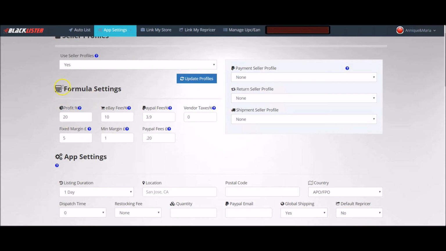Now, this is creating your formula for your listing. So every time that you make a listing with Blacklister, these are the formula settings that are going to be used in your listing itself. Whenever you want to add extra profit, for example, you want to add 50% profit, you have to go back to your settings and change it here. Then this will change it for all listings that you do via Blacklister.